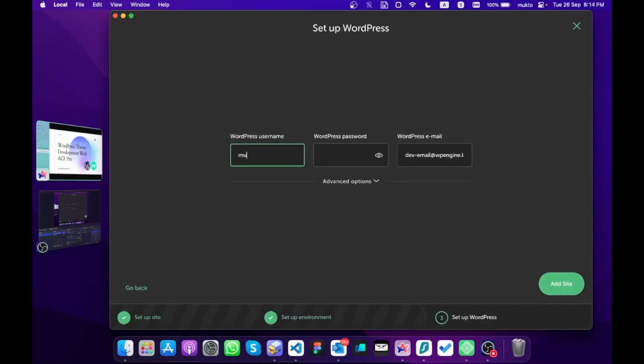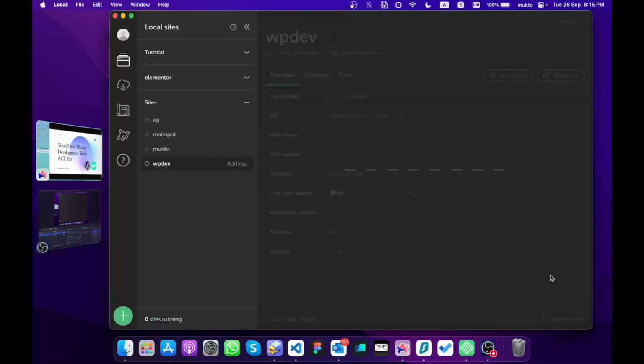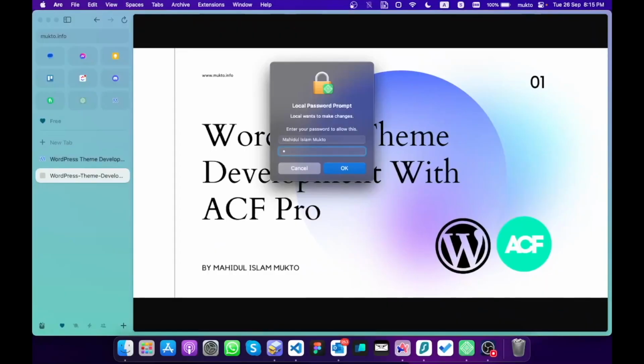Then I enter the username, my name Mokto, and then my password. Okay, I keep this email as it is just for learning purposes. Okay, this installation process is going. We need to keep waiting before they are asking for the password.